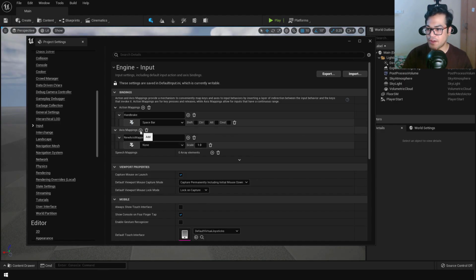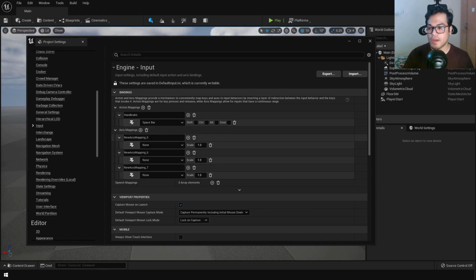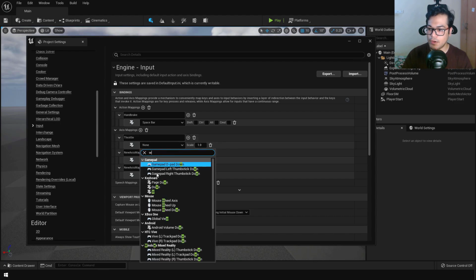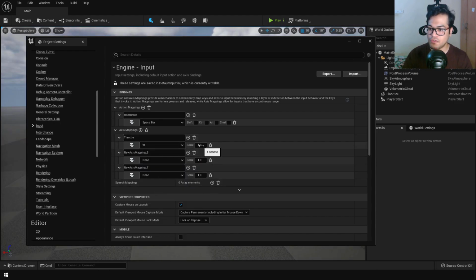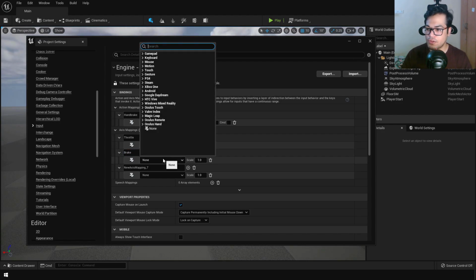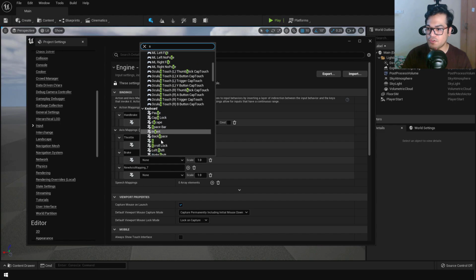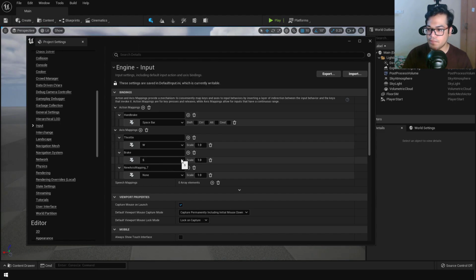Next, we are going to add 3 axis mappings. First axis mapping will be called throttle. And this throttle axis will be assigned to the W key. Make sure that it has a positive scale as well. Next, we are going to add the brake axis mapping. So this will be bound to the S key. Make sure that the scale is positive as well.